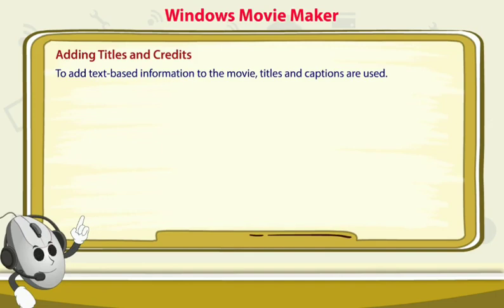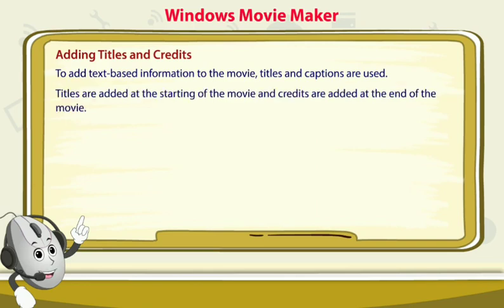Now add titles and credits. To add text-based information to the movies, titles, credits and captions are used. Titles are added at the starting of the movie and credits are added at the end of the movie. Follow these steps to add titles or credits.